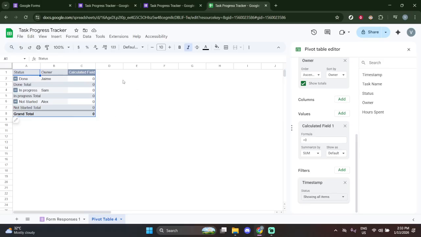Create the form, link it to Sheets, open the responses, insert a pivot table, select the range, and customize rows, values, and filters to monitor progress with clarity.